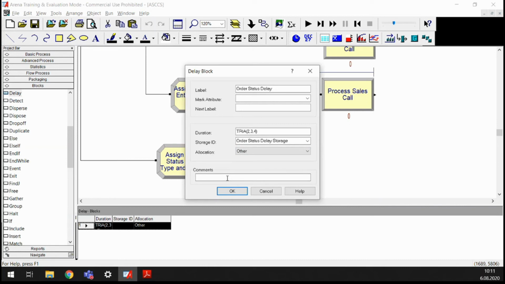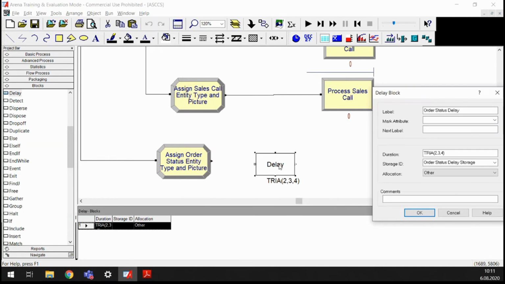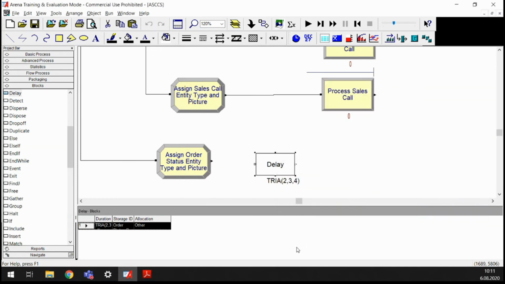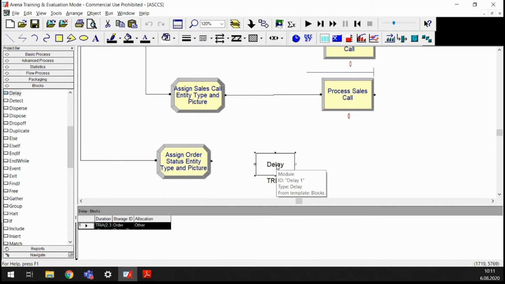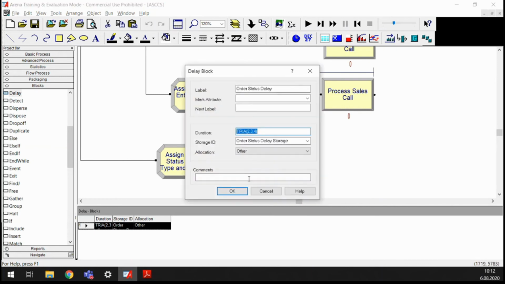Because I cannot give many details on the picture of this delay block, okay? For example, when I click on that, you see there is not a label just like in the other modules here. It is just saying the delay. The name of the module is actually order status delay, but it is not written on the block here. Because of that, sometimes programmers write additional comments to inform the people who are going to study that model in the future, or just to remind themselves about what they have done. So you can write a comment here as well.